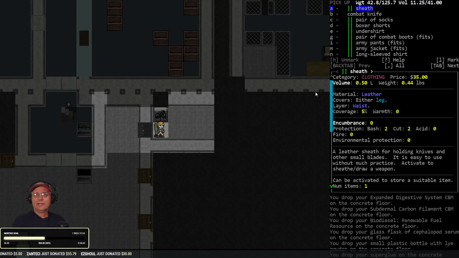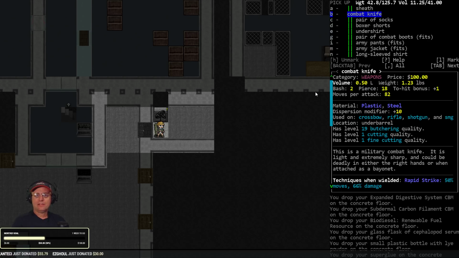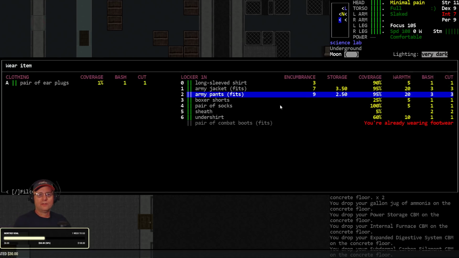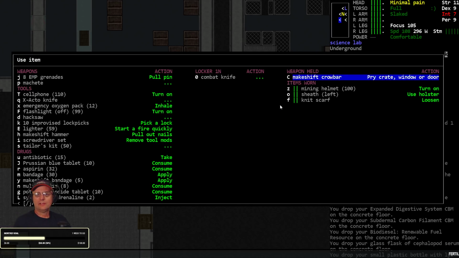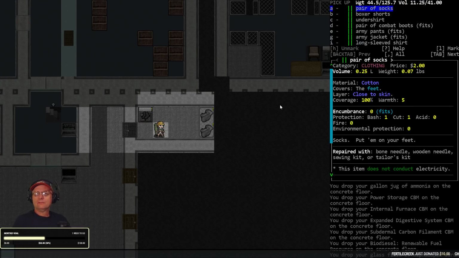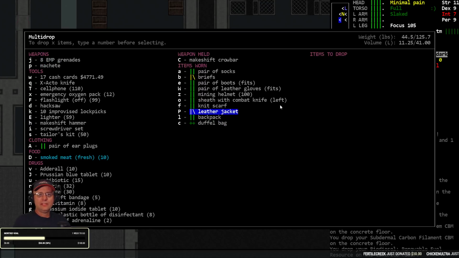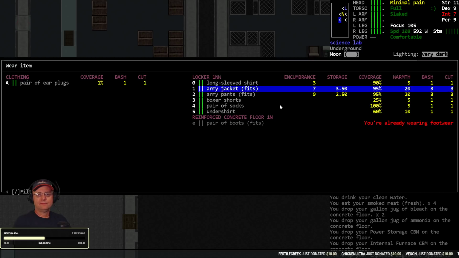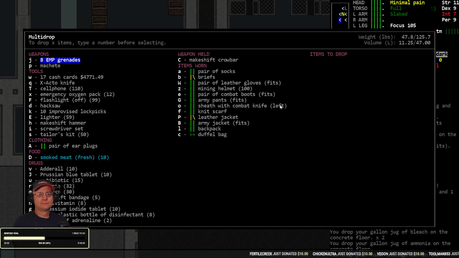Yay, we can finally get re-outfitted, and we got a combat knife. Combat knife should work good with our martial arts style. So let's go ahead and wear the sheath and activate it for the combat knife. Combat boots that fit sound good to me. And a jacket and pants that fit. Alright, so dump the leather jackets.